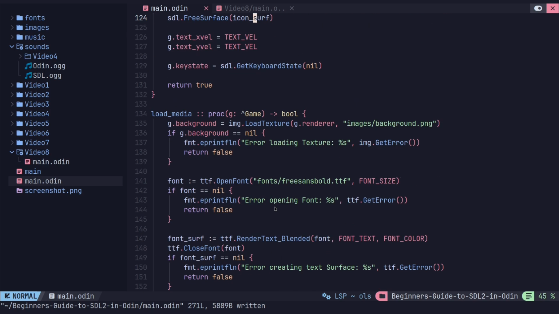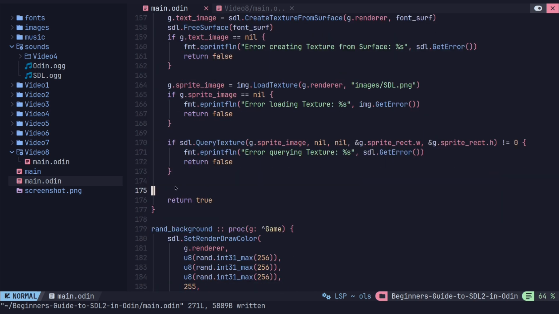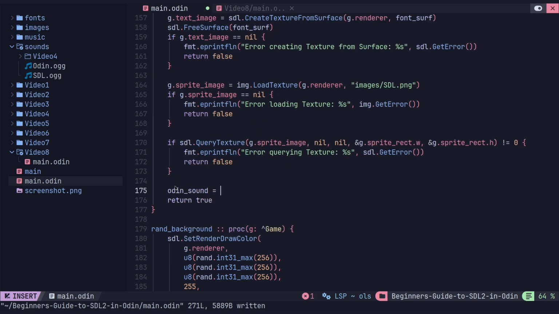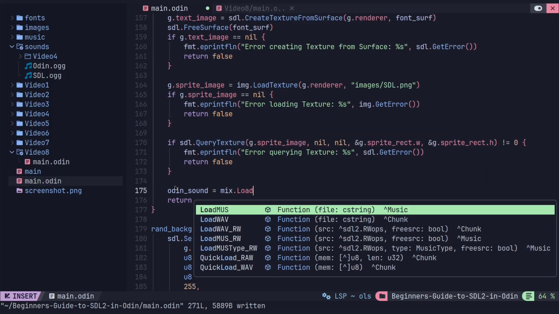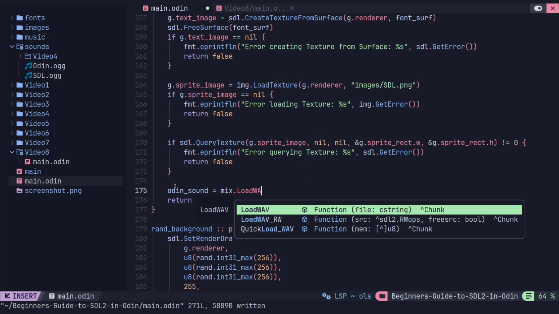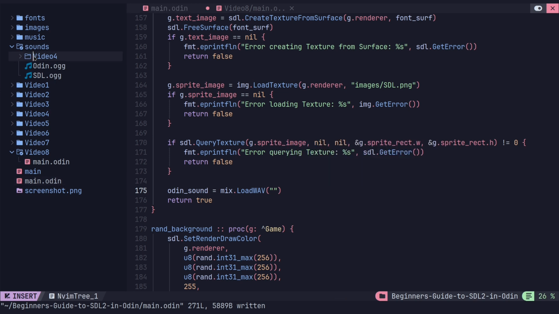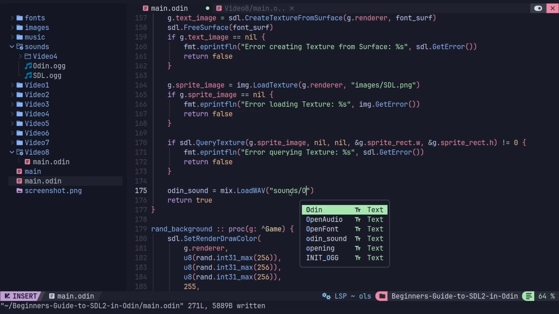So down in load media, we could say Odin sound equals, and it's going to be mix load wave, and it's capital WAV. And all we need here is the relative path to the file. So the relative path is going to be sounds, and then OGG. I'm not sure why this is in here. I've made some error here. This folder should not be inside of here. But sounds, and then we're loading Odin.ogg.